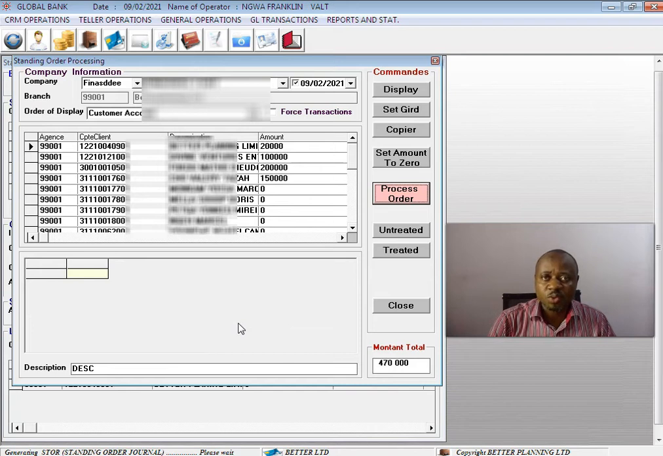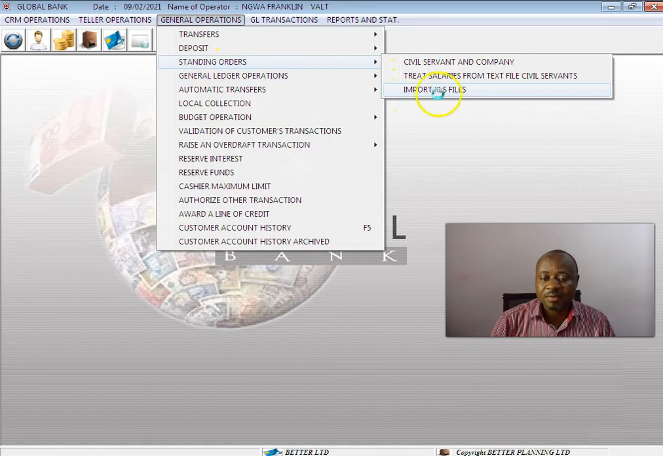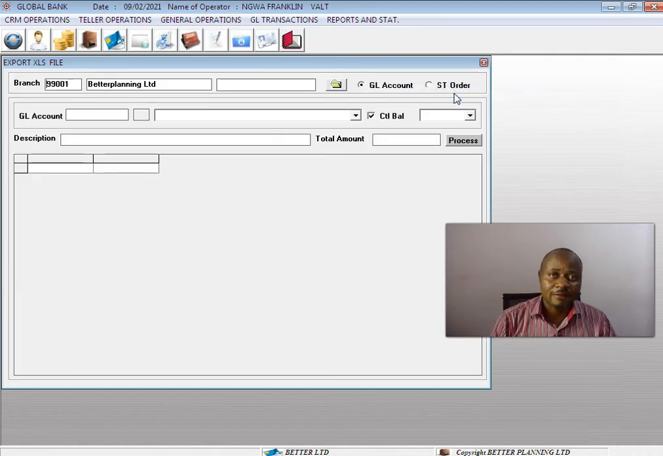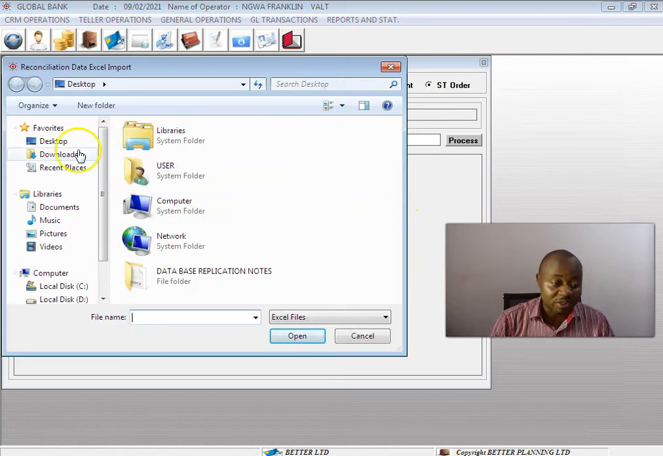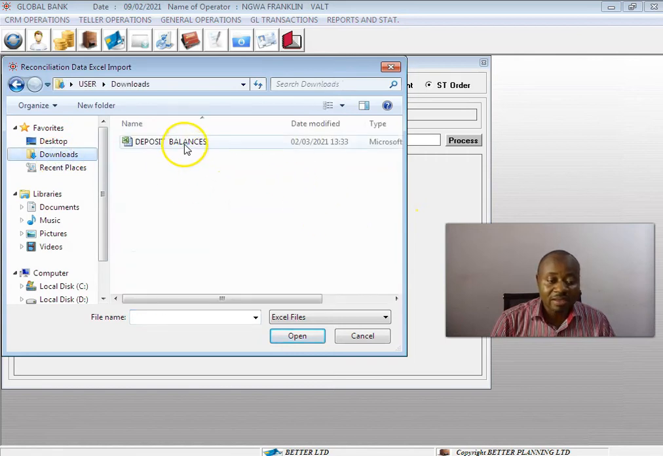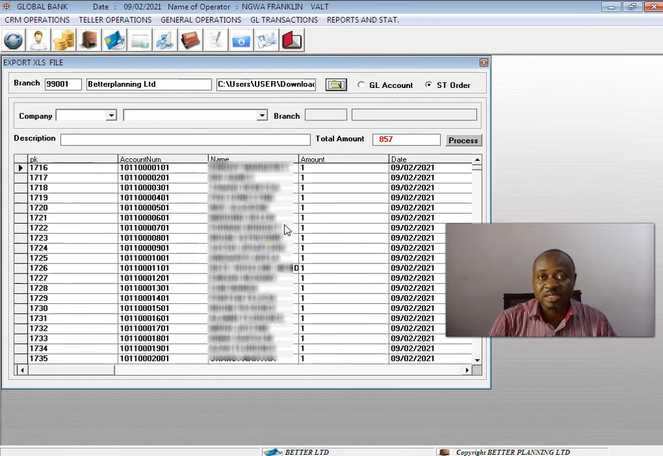Now let's move on to process payment of salaries from an Excel sheet. So what we do is we're going over here to standing orders, and down here import Excel file. We're going to take this option here, this option ST order, because this is standing order. And right here we're going to have to browse our local machine to locate where the Excel sheet from the company is located, maybe on your C drive or on your removable disk. And now we have it.